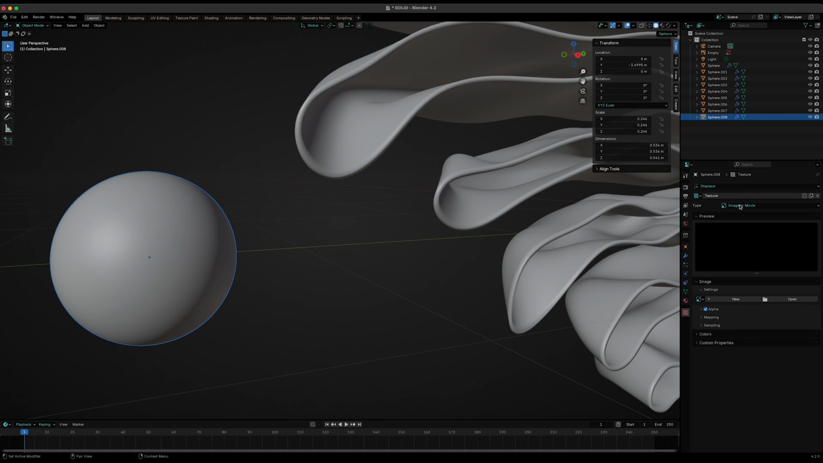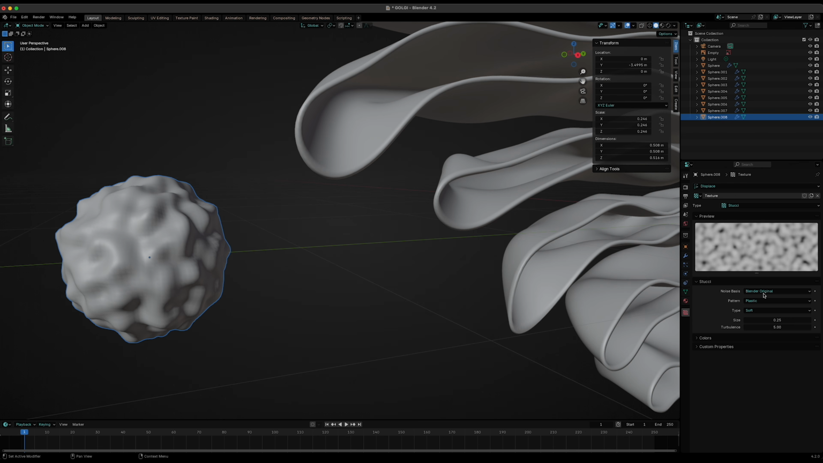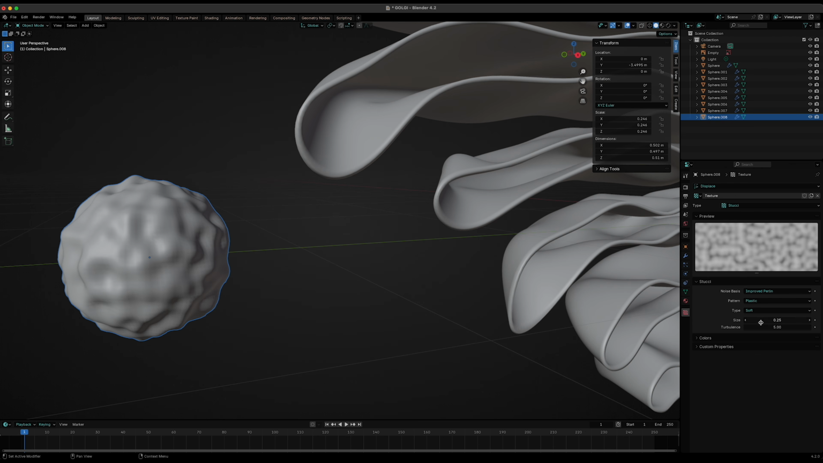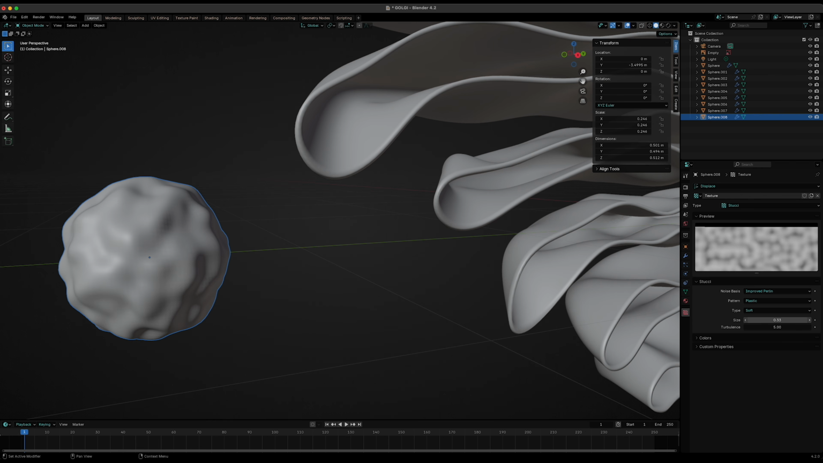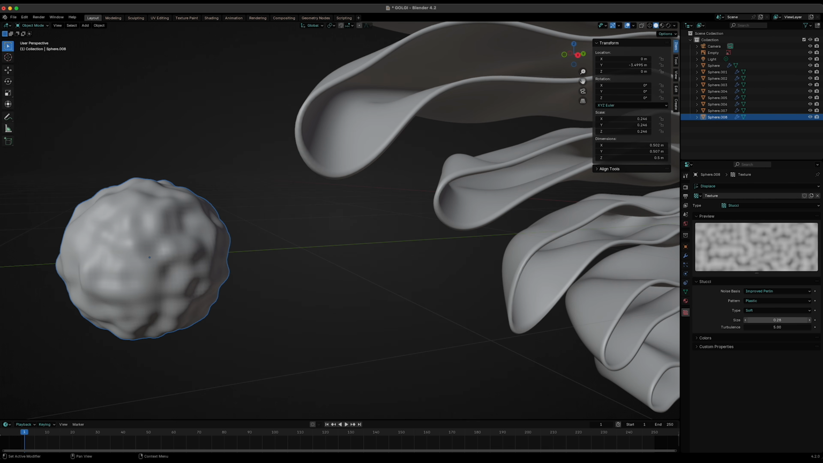And then go to the texture tab. Pick Stucci. Improved Perlin. And I think I like the size, but if you want the bumps to be smoother, you can increase the size. Actually, this is not bad. Or decrease it if you want them to be more defined.